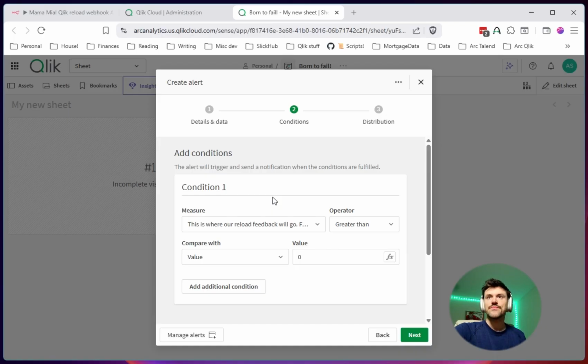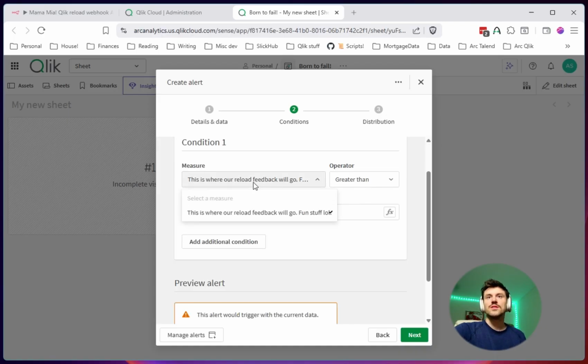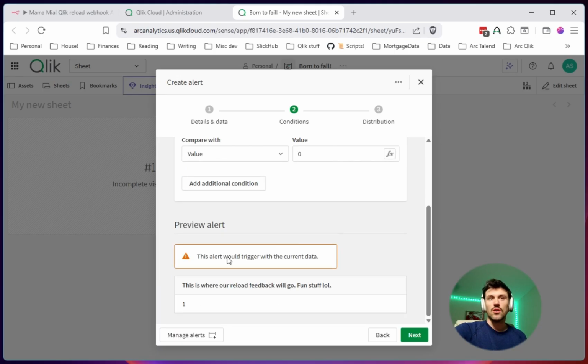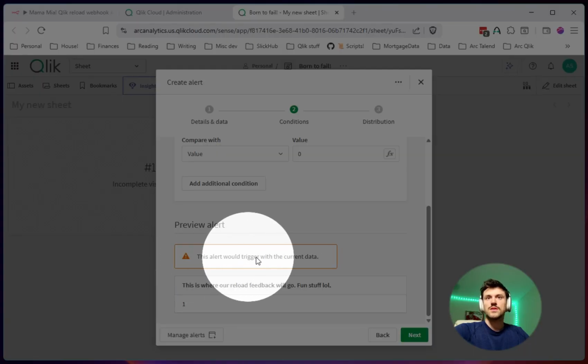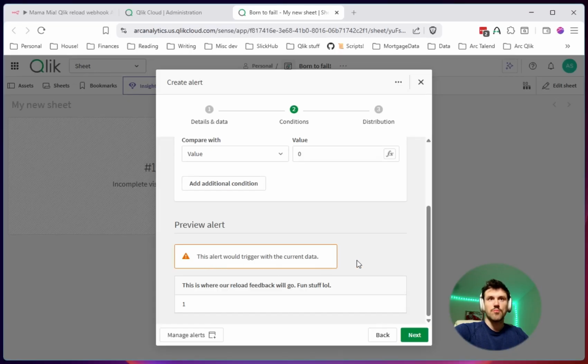All right, and then this measure that we just typed out, greater than a value of 0. And so 1 is greater than 0, so we're good, right? And we can confirm here in this orange box, this alert would trigger with the current data. Perfect. That's exactly what we want to see. So I'm going to hit next.